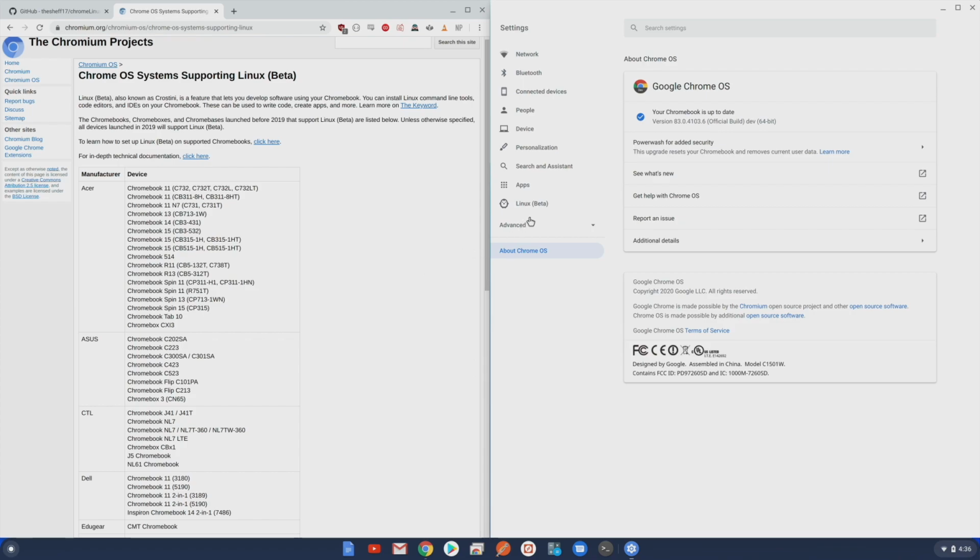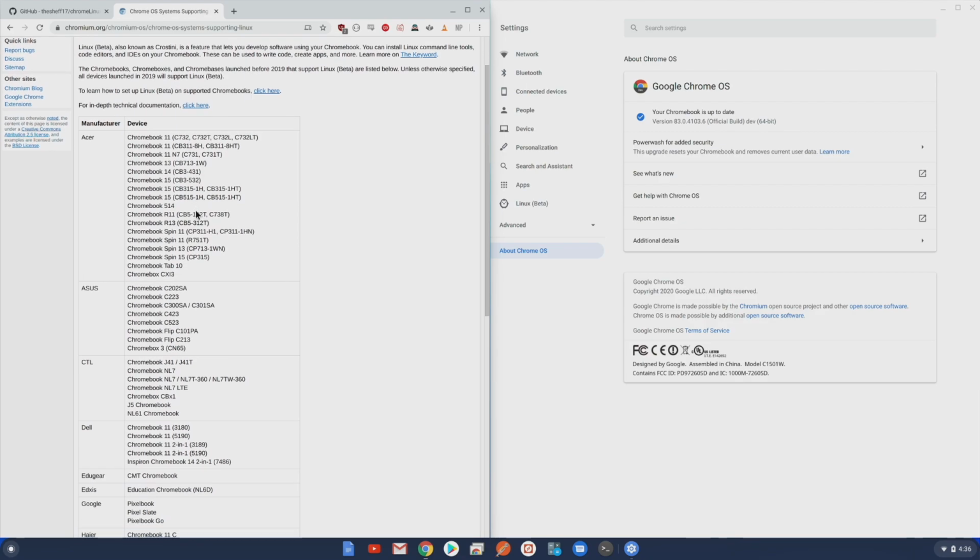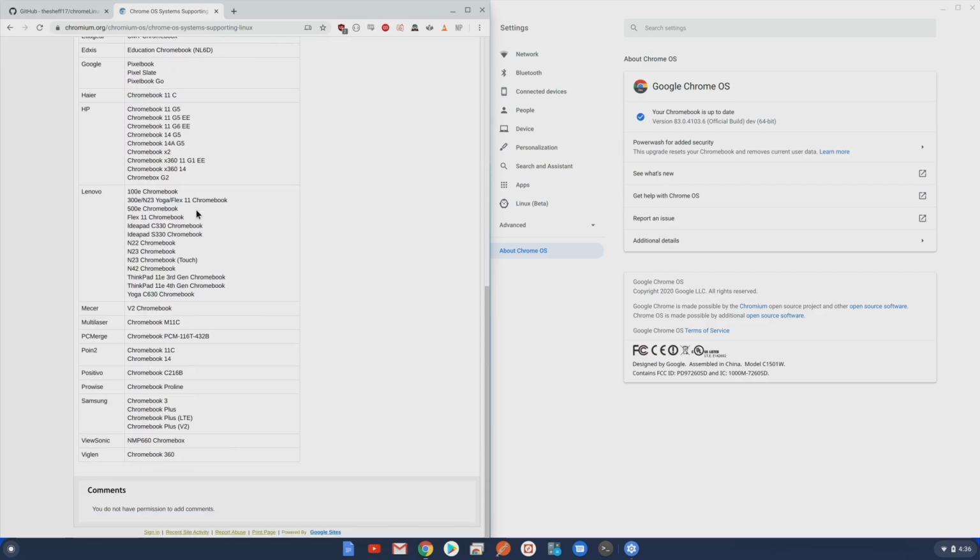ever. So there's something called Linux beta support. Now, if you come to Google and just Google Linux beta support Chromebooks, you'll find this website, or just go to this URL and you'll see all these Chromebooks support Linux beta. Now, mine is a 2015 Chromebook Pixel, so it's fairly old. That's what I'll be testing on today.